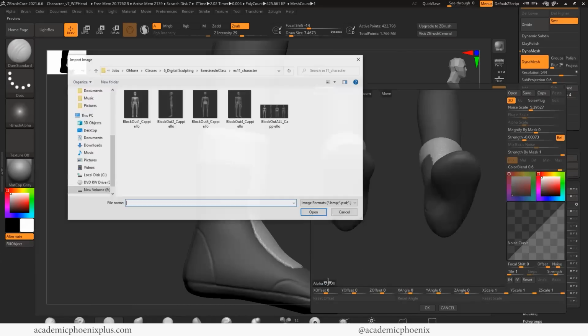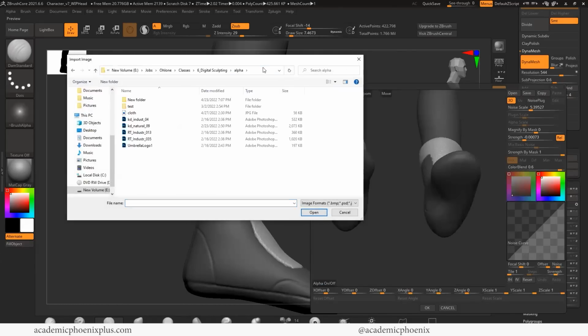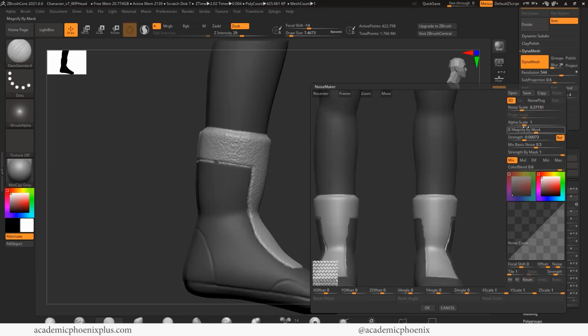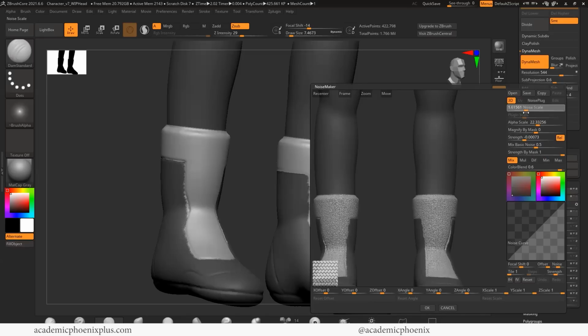We can go to add an alpha. We can grab this cloth. We're going to have to reduce the noise scale. So you can see it kind of like here. We're going to have to increase the, and then we just have to play around with this until we find it, because I always get this part a little confused. Noise, let's reduce the noise. There it is. Let's increase the strength so we can actually see it.